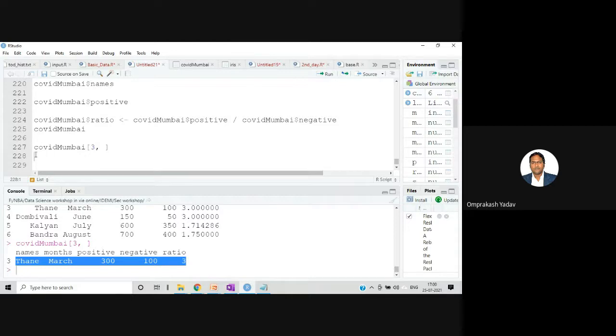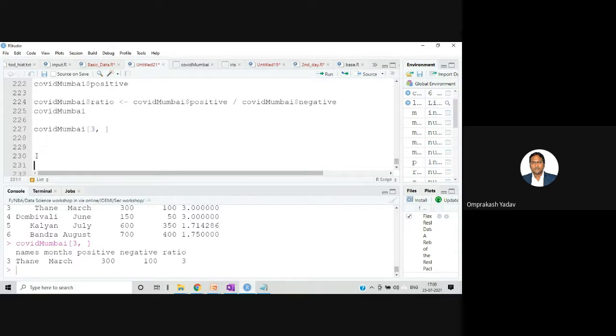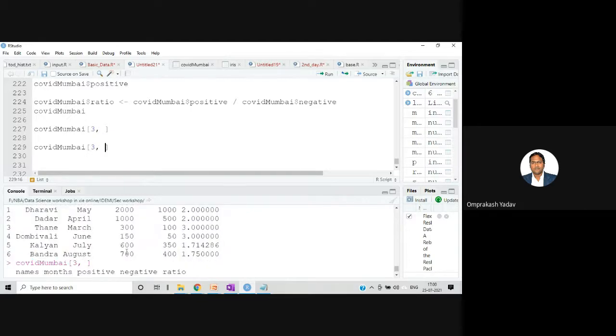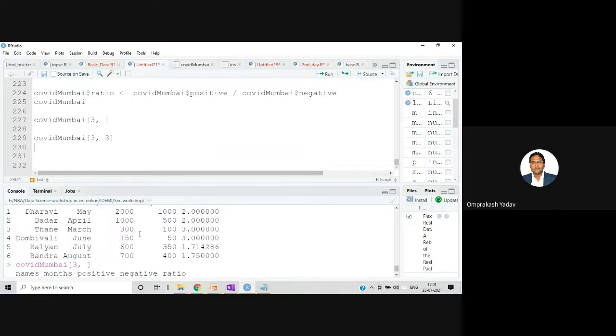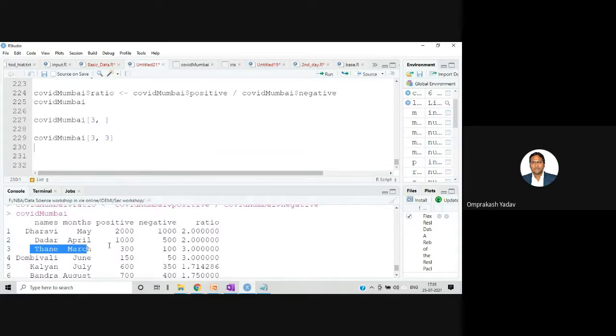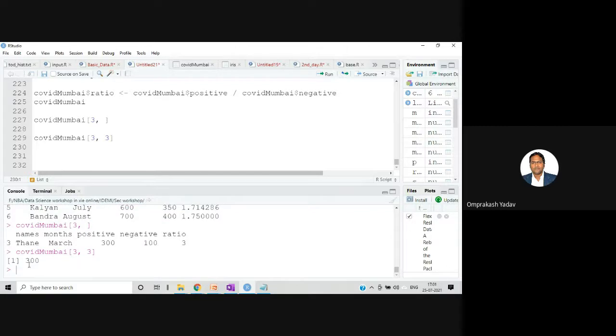Similarly, if I say COVID Mumbai, 3 comma 3, we got 300. Which is our 3 comma 3? If you see here, this is my third row and this is the third column, and this is my 3 comma 3 value, that is 300. So with the help of indexes we can access it.